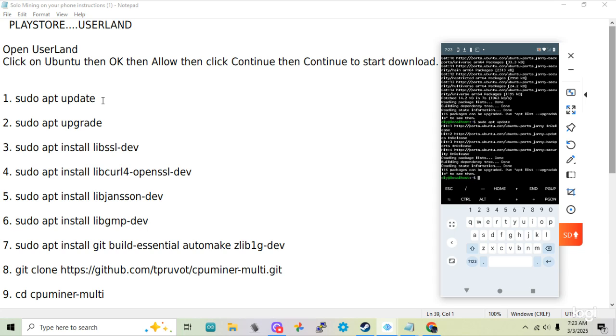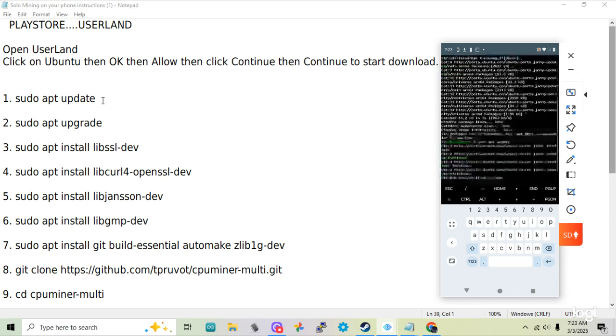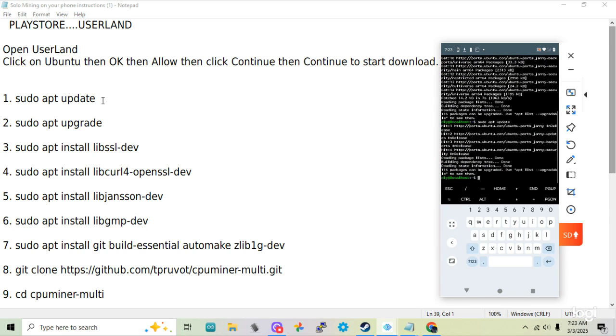Run apt list --upgradable. What did I do? I went update. Oh, I didn't even go on the upgrade yet, did I? Down here, update. Oh, I did update again. Duh.